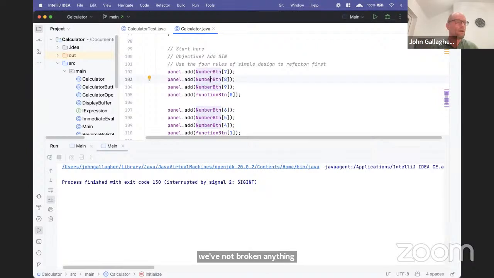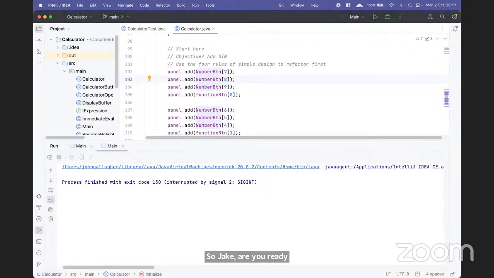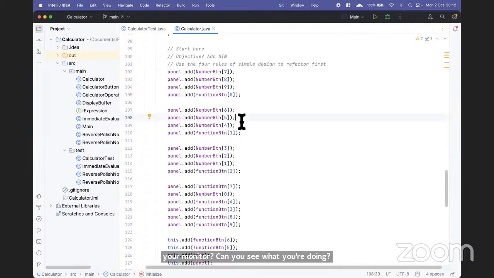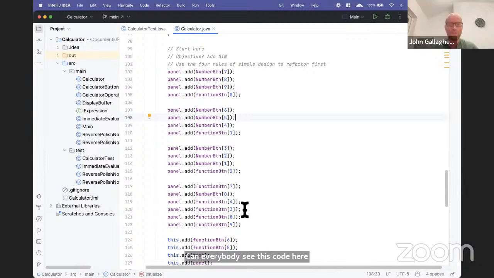So Jake, are you ready? I am. Awesome sauce. Let's compress that. And is this size a decent size for you, Jake, on your monitor? Can you see what you're doing? Can everybody see this code here? Yeah, cool. Just put a message in the chat if it's too small for you.